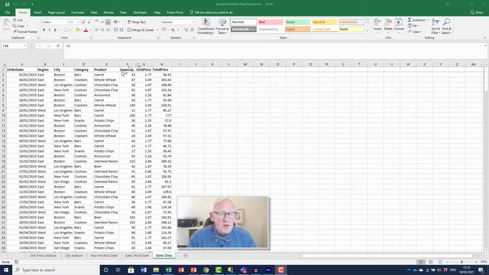So on the screen we're looking at some data, and on that data we have an order date, a region, city, category, product, quantity, unit price and total price. And then we've got a bunch of data beneath that. And what I want to do is analyze the data using a pivot table. Pivot tables allow you to slice and dice the data, to analyze the data. So let's see how we create one.